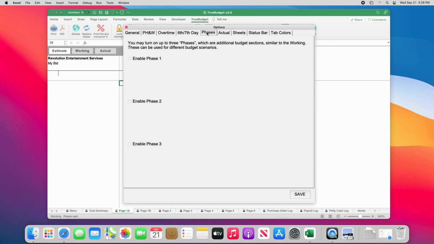TrueBudget will allow you to enable up to 3 phases. For instance, you might be budgeting a job that could potentially shoot in 4 different cities. You could use the estimate area for one city and a phase for each of the other 3 cities. You can then easily compare the totals of each on the cost summary page.